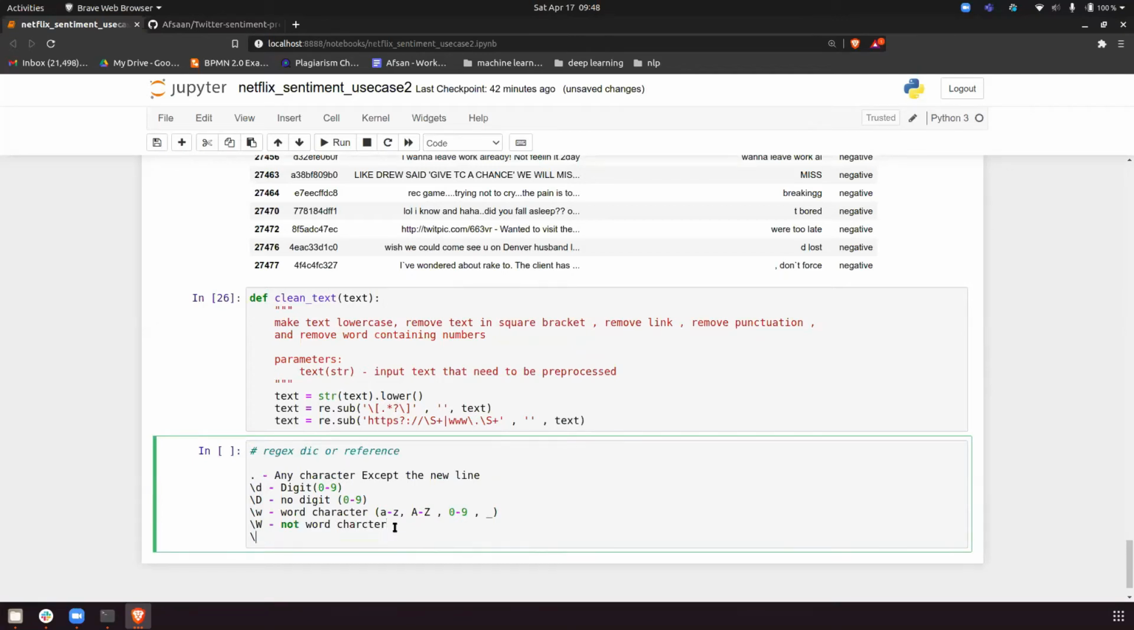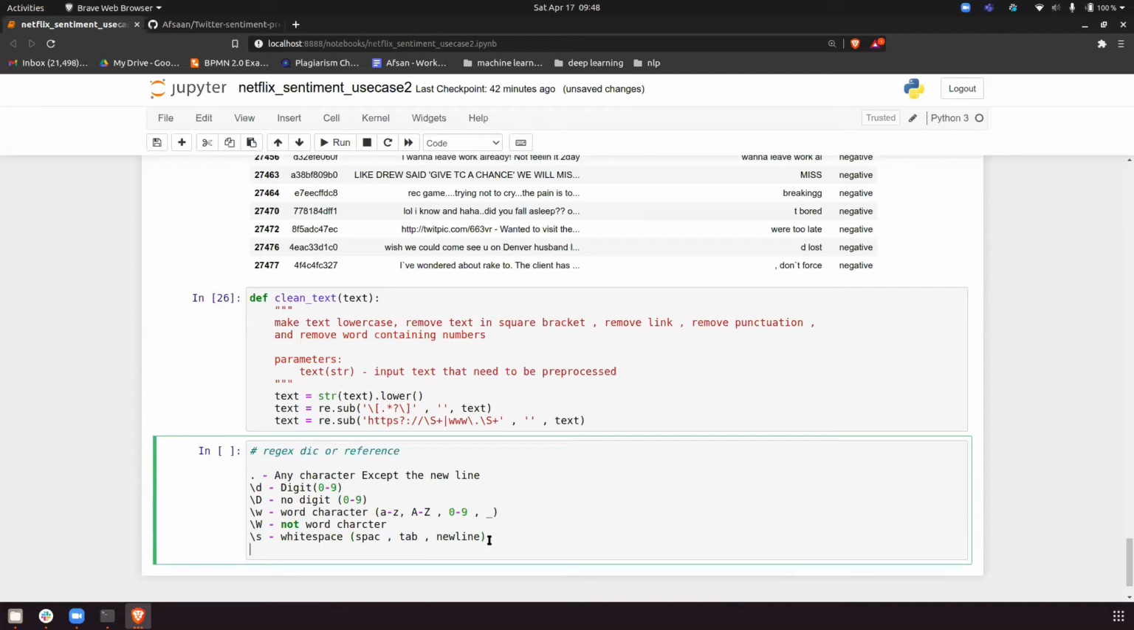Then small s is for what? White space. So basically white space is nothing but space, tab, or new line. Okay, this is nothing but a white space. And if this is white space, then what is capital S? Non-white space. So it will be not white space.